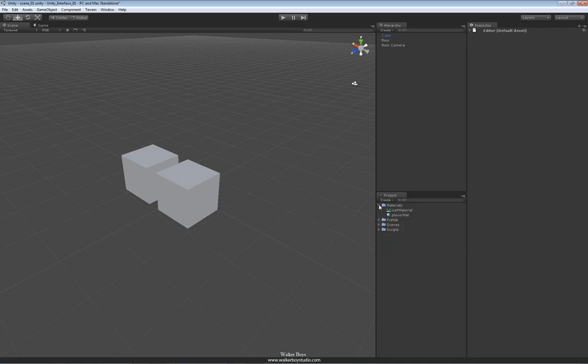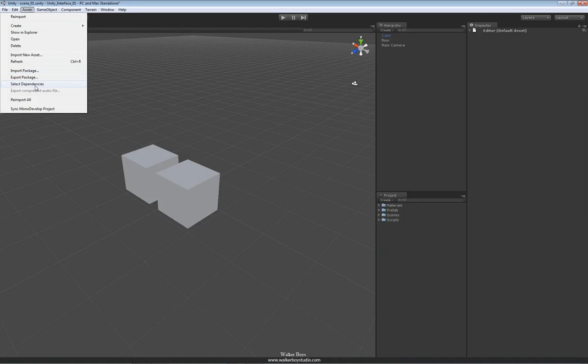And from there we're able to import export packages, and we're able to find and select the dependencies associated with those packages that we're going to be working with. That's going to do it for the assets.